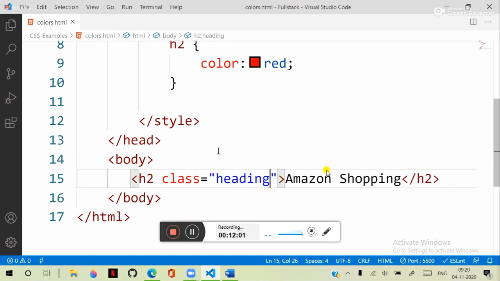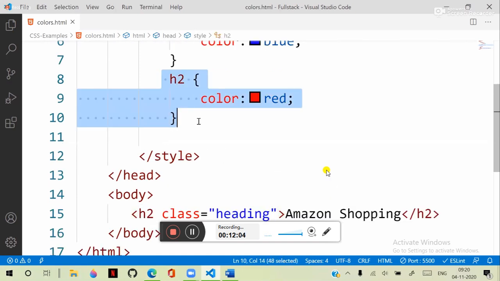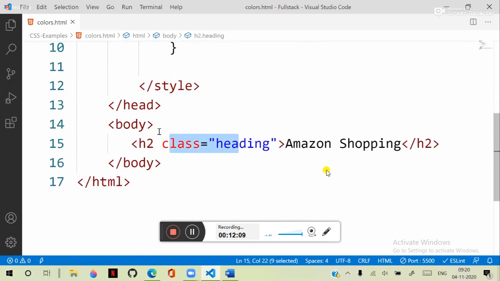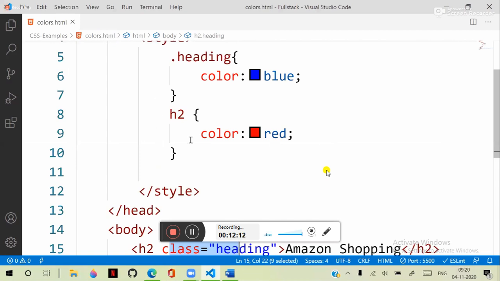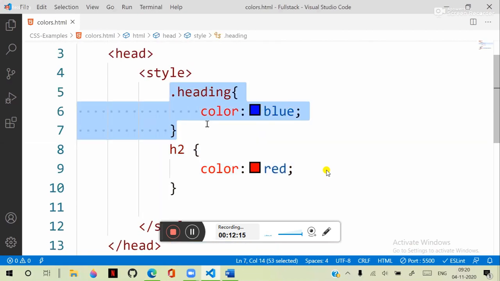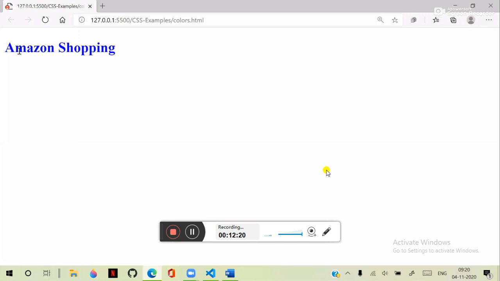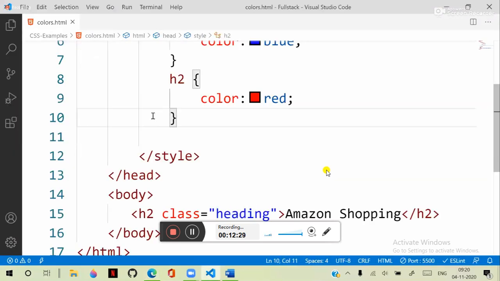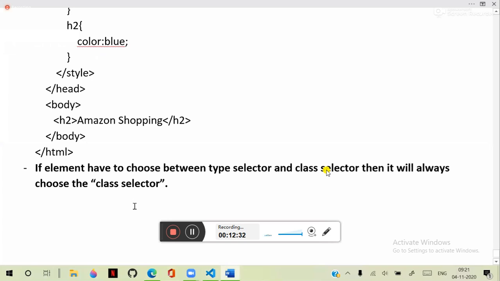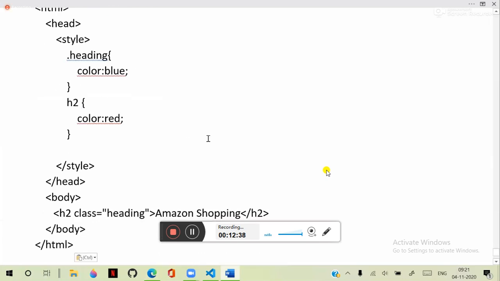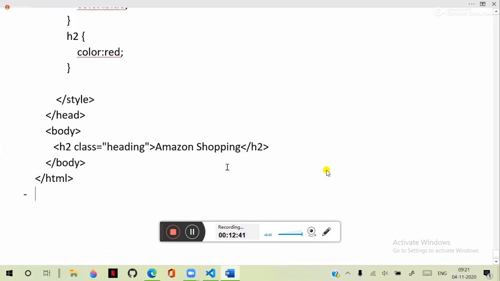That means we have a type selector later, and before that we have a class, and you are applying the class. So which one applies? Is it type or is it class? Which one will get the priority? Wherever you write, the first priority is class. That means it is going to apply blue. So always, if a class is defined, then the priority will be for the class, wherever you may define it, at the beginning or at the end.